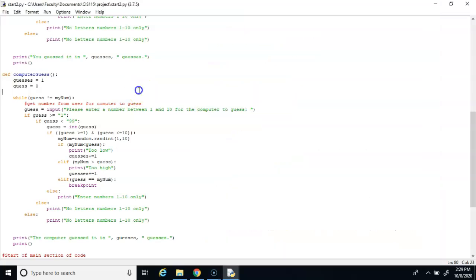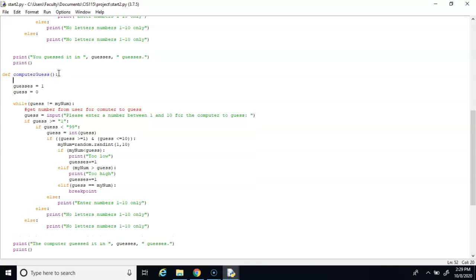Okay, so I used my num, so I do have to go up here and declare my num, and just for now set it equal to 0. I don't know why I have guesses at 1. Guesses should start out at 0 and we increment it once they guess. Okay, so let me try that again.